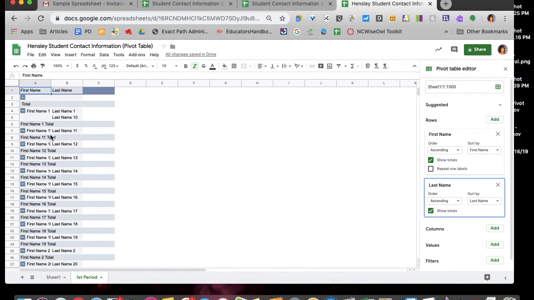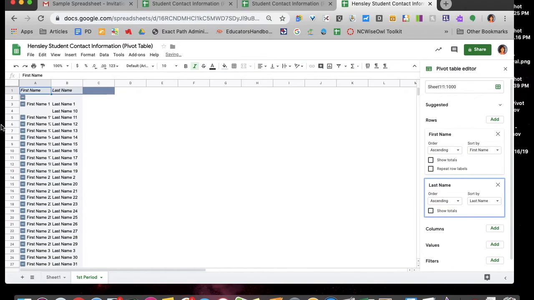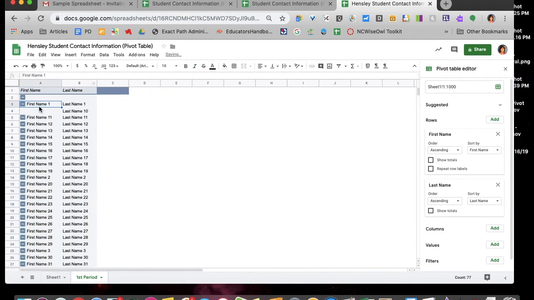And so notice how by default totals are added. I don't need totals at this point, so I'm going to stop that by unchecking Show Totals. Notice here in my first couple of cells, I have a blank cell. That's because I have two students with the same first name. In this case, I just named them First Name 1. If under my first name I choose repeat row labels, then that name will repeat. You'll want to do this in your first and your last name as needed.